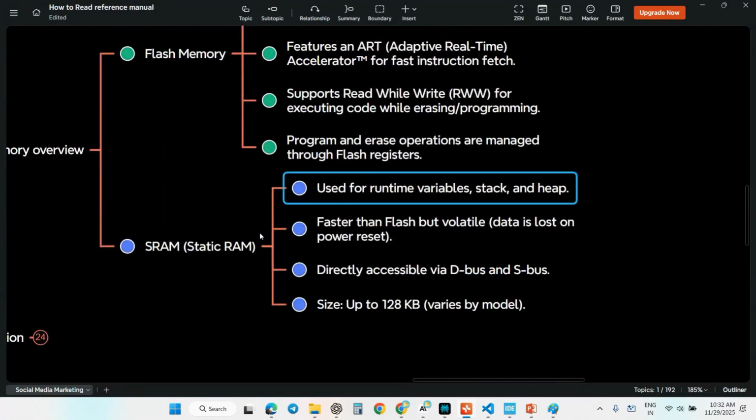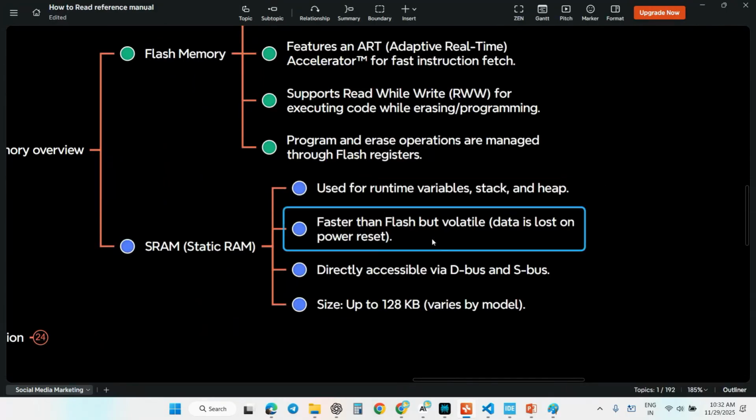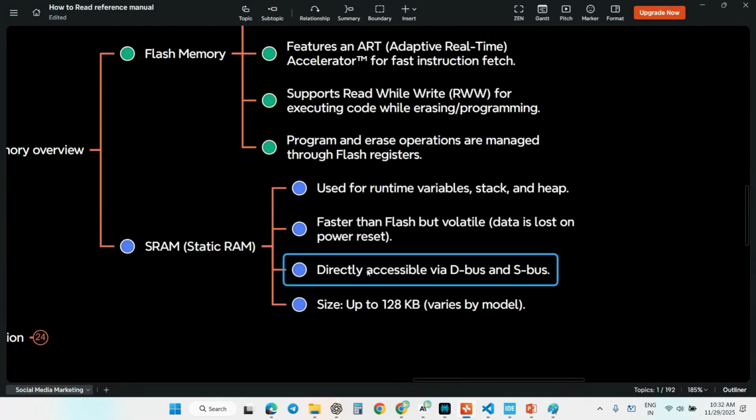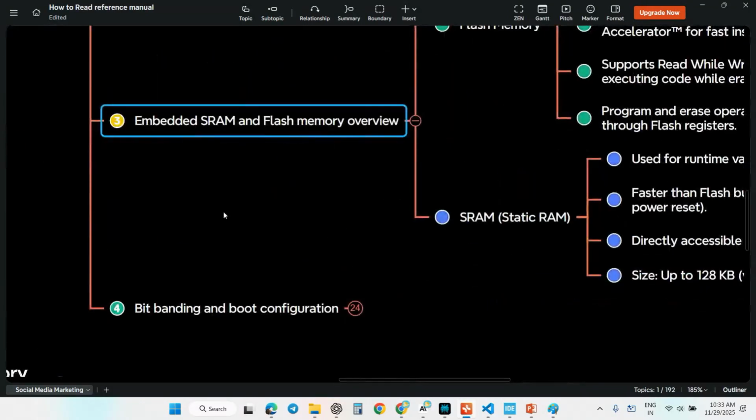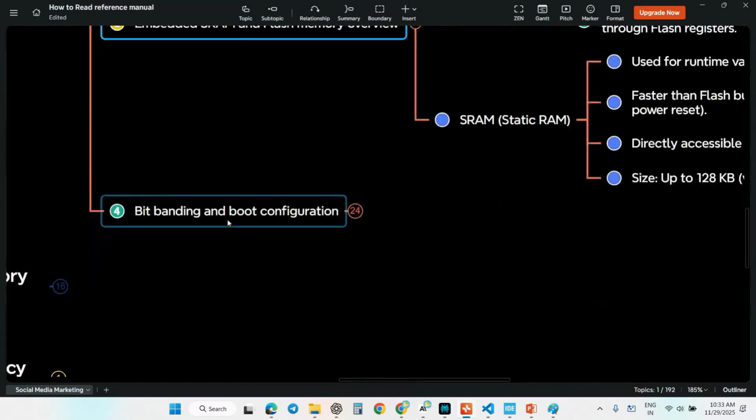Here SRAM is used for runtime variables, stack and heap. It is comparatively faster than flash memory. That is why the processor uses this SRAM, a volatile memory, at the time of processing. It is directly accessible via the data bus, and there is the size of this one. So these are the things we can get about the SRAM and flash memory.